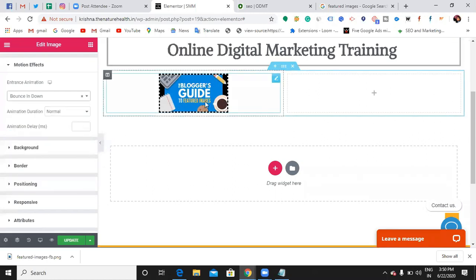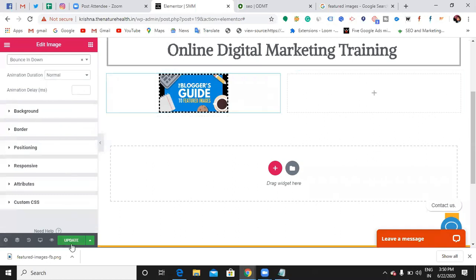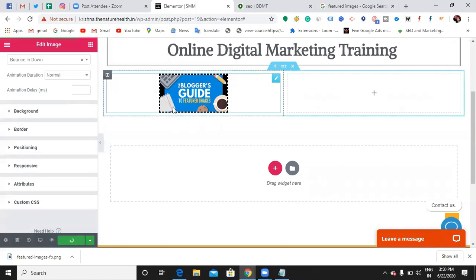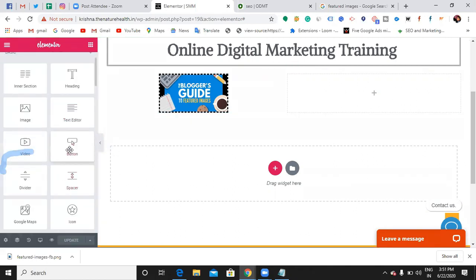So when the page loads, how you want to show these images? Okay, so it is just bouncing down as of now. Then update. If you still want to change some background color, you can just change it again. Now I want to add something here in this section. Okay, let me add a button now. So drag, drop it here.